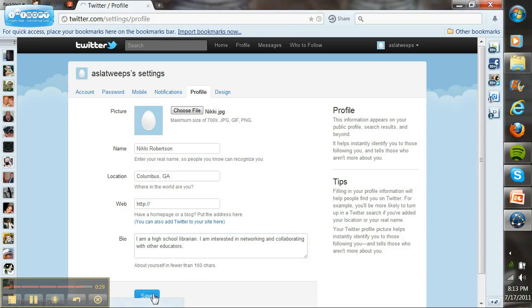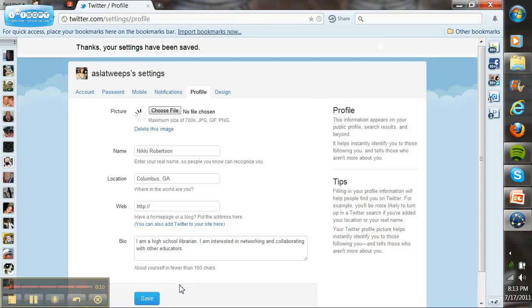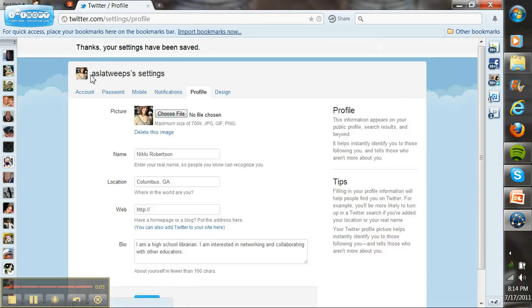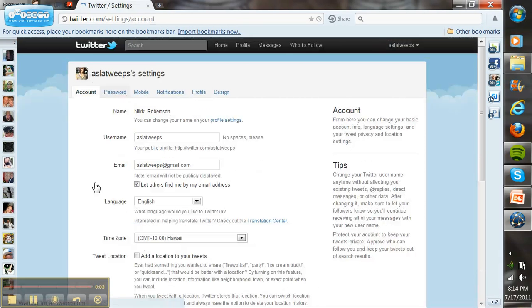You'll click Save. And it's thinking about it. And now our settings have been saved, and you can see there is my picture, and we are done.